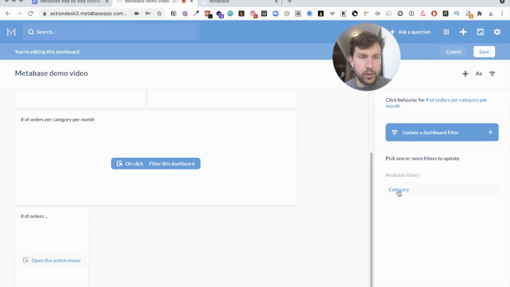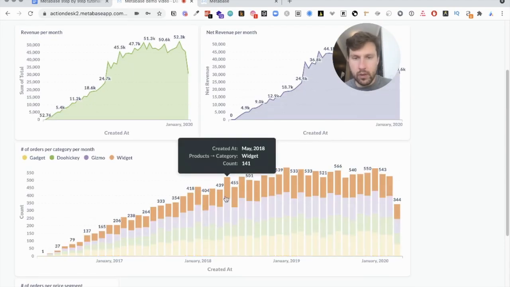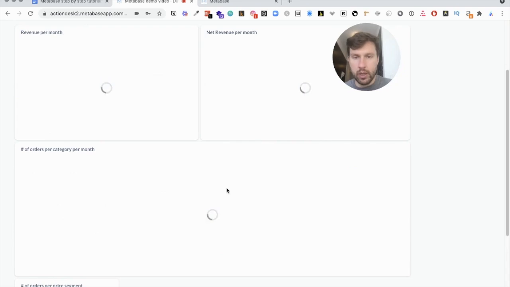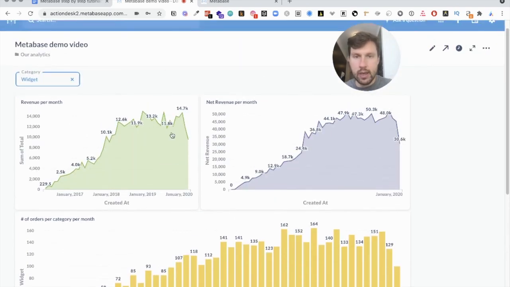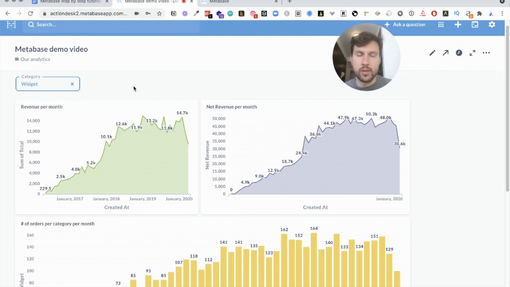I have only one filter, so I can choose which filter I want to be updated. It should update product category. Click on done and save. And now, if I click on the widget category, then as you can see, everything updates, and you can see that my filter was updated with the widget, which is pretty cool. And you can really build some powerful stuff here.